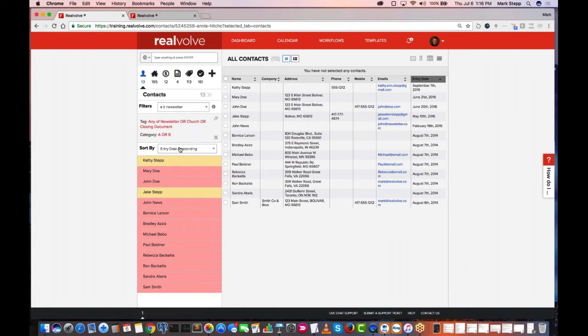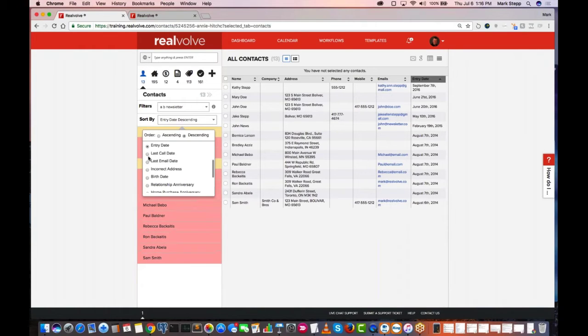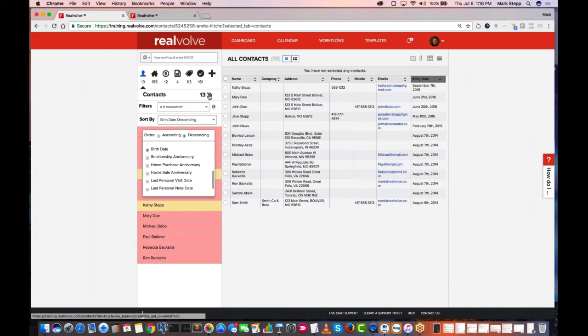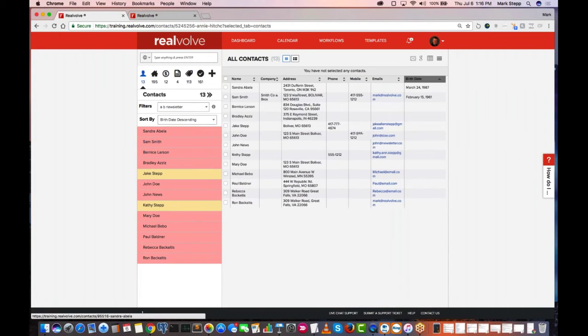Now, if I change my sorting, this will go away anytime that I click here to do some sorting. If I wanted to sort by one of the date fields, if I wanted to pull up a birthday group or whatever and see where their birthdays were, I can certainly do that and see the dates that go along with those.